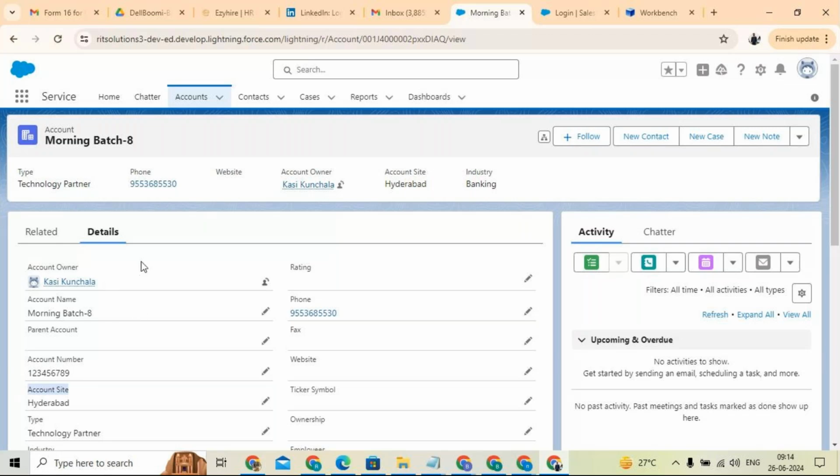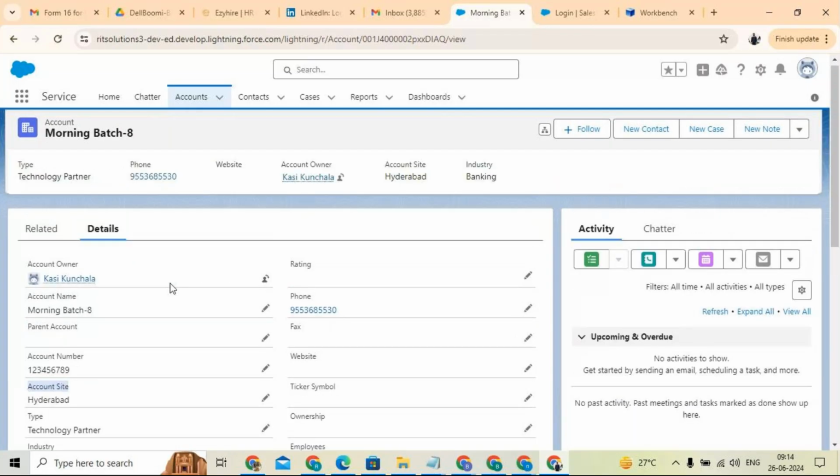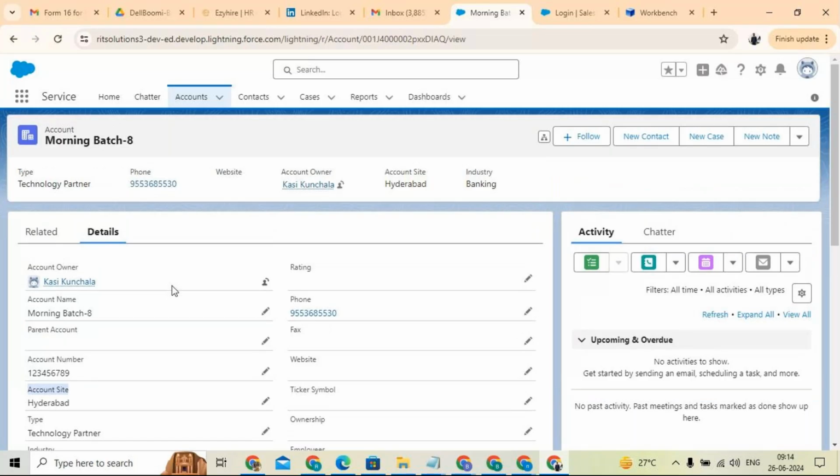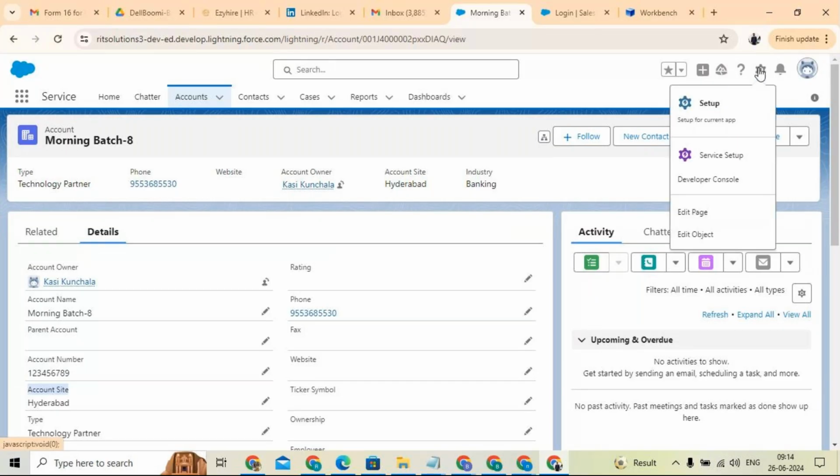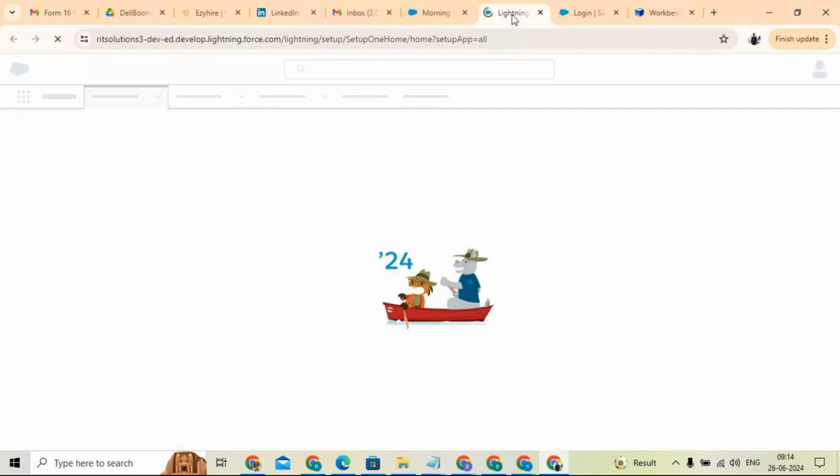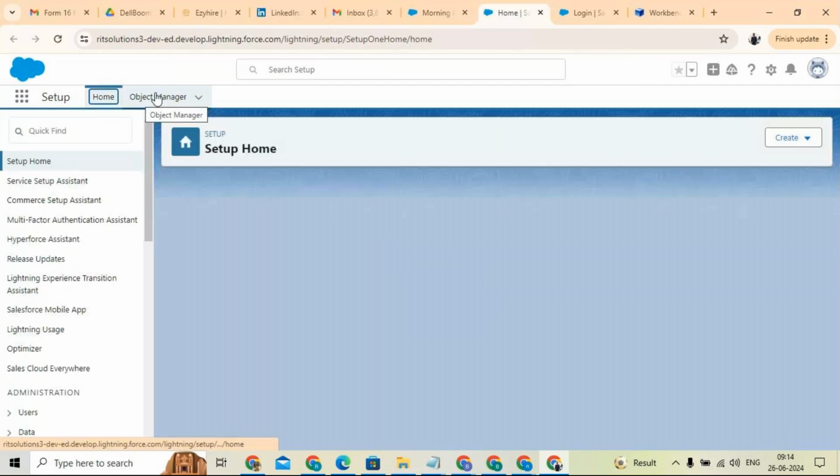Now, if I want to see my API names, how can I see them? Where can we check the fields and the relationships? Here we have the settings, right? Click on Setup. Now you can see it is opening in a new tab, right? Click on Object Manager.